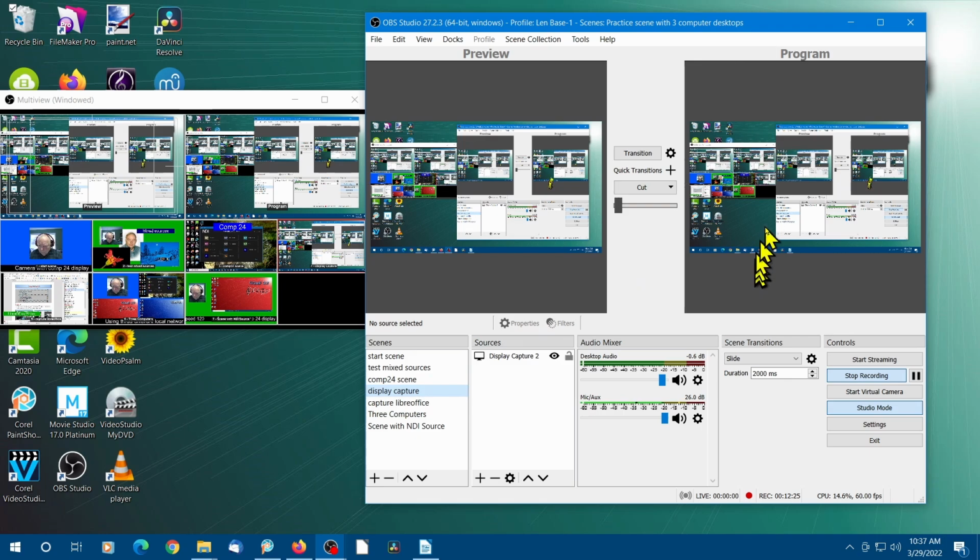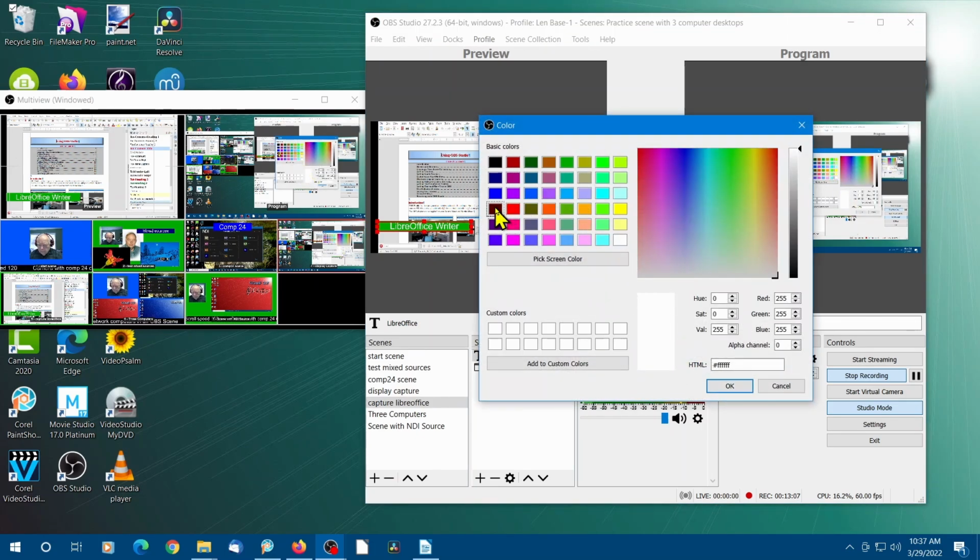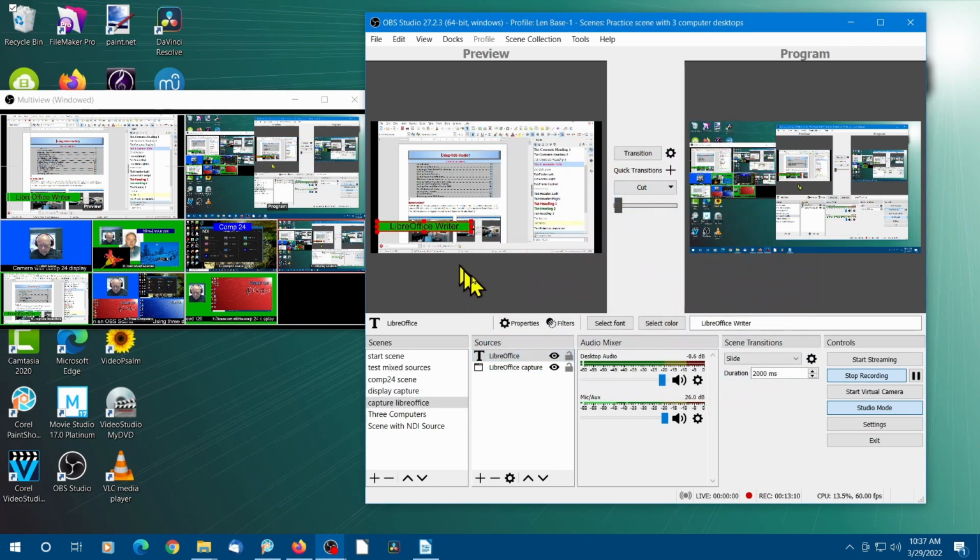Display capture is normal and is capturing anything that's on this Comp28 display. Here's a scene that says Capture LibreOffice, and I do have LibreOffice running in a window here, but if I go to that scene, it's going to capture LibreOffice Writer open to the document that is open currently in that window. And you see here that I have a text source that says LibreOffice Writer, and when I have the text source selected, I have these options for selecting the font or selecting a color.